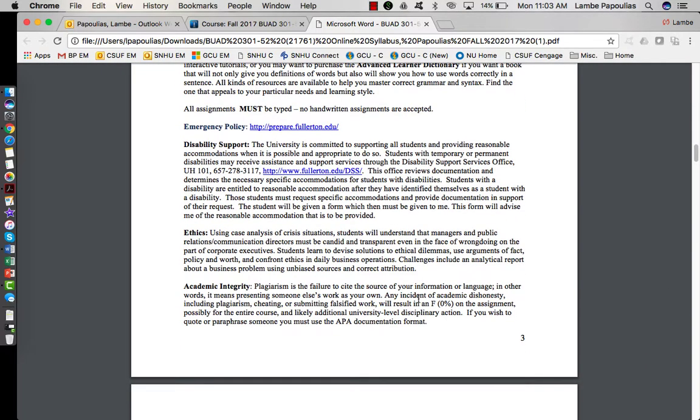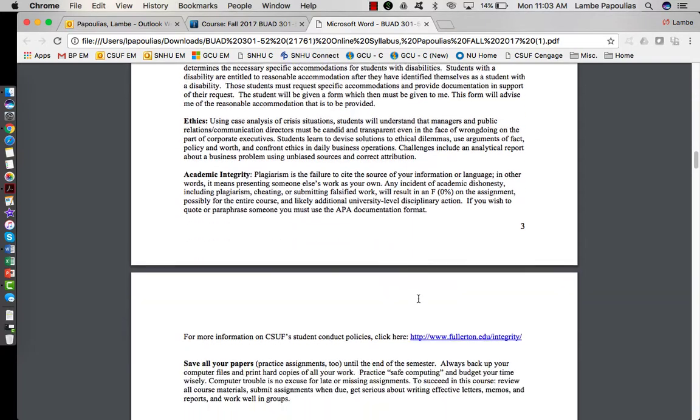And again, ethics. Using case analysis of crisis situations, students will understand that managers and public relations communication directors must be candid and transparent, even in the face of wrongdoing on the part of corporate executives. So ethics is an important part in business. Any kind of business, ethics plays an important and vital role, and I expect you guys to have the same kind of ethics for this class.